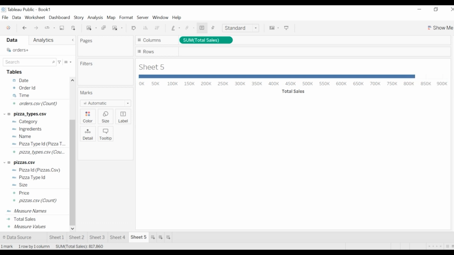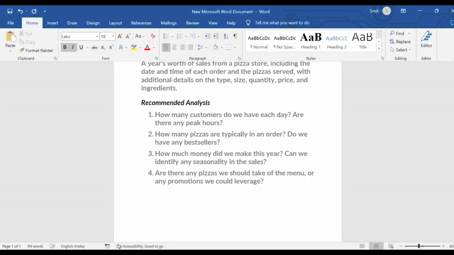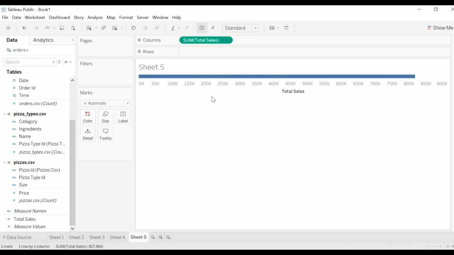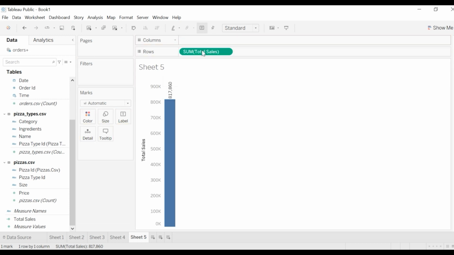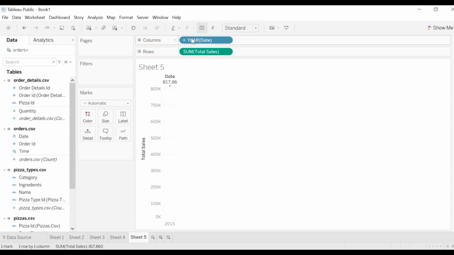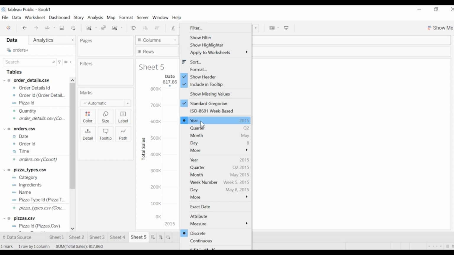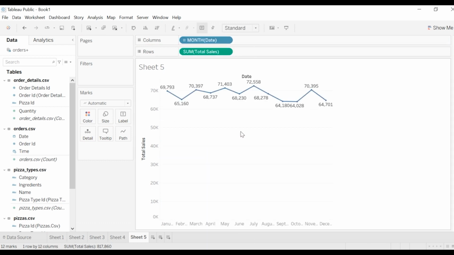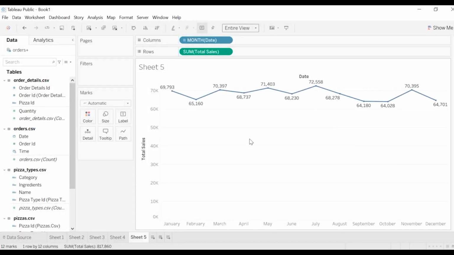Now the second part of the question says, can we identify any seasonality in sales? So let us check if we can find out any seasonality or not. Just putting this sum of total sales to rows and dragging date to columns, changing the aggregation from year to month, I get this particular line chart, which says that for January 2015, the total sales generated was $69,793. Then in February, it decreased to $65,160. Then again in March, it increased to $70,397. So you can see there is a certain seasonality here.